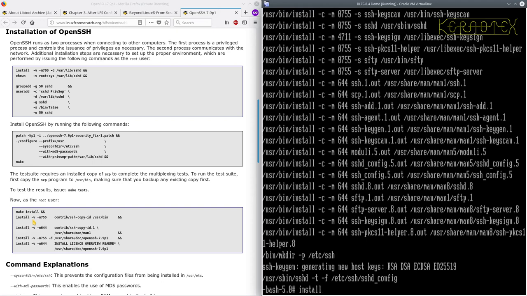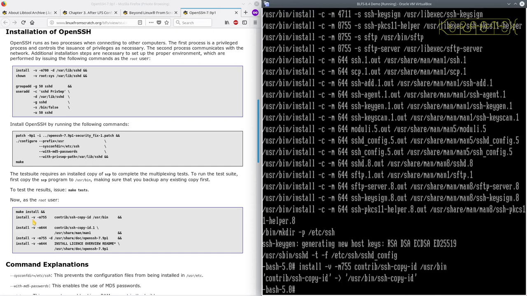So install space minus V space minus M 755 space contrib. So this is a directory in the current directory, so we can tab here, ssh-copy-id, and we're copying that file to /usr/bin. That's okay. Install minus v space minus m 644 space, again contrib directory, ssh-copy-id.1, and that's been copied into /usr/share/man/. Oh, again, this could be tabbed actually, man1, because it's a destination directory that should exist. Press enter. That's okay.